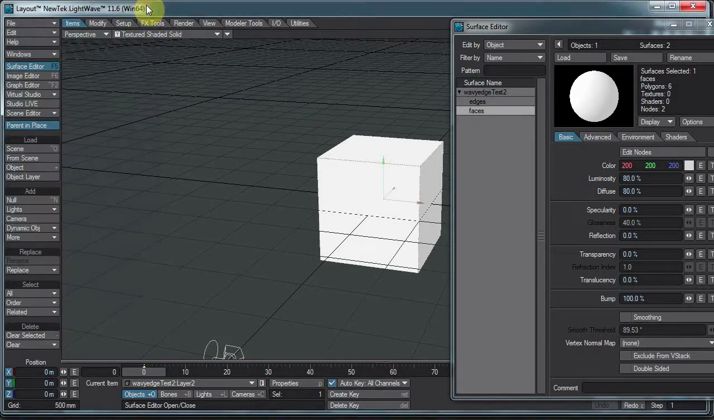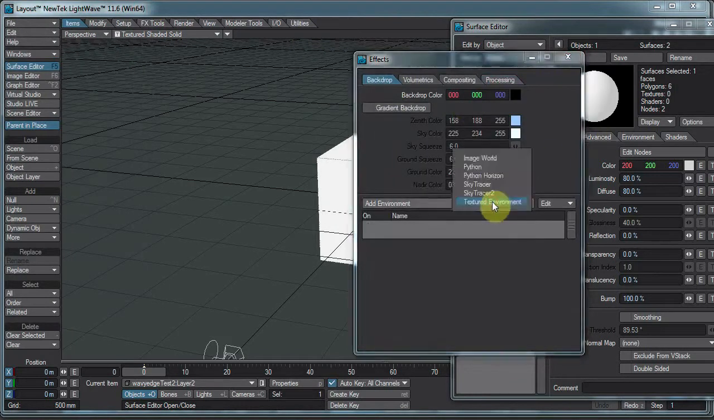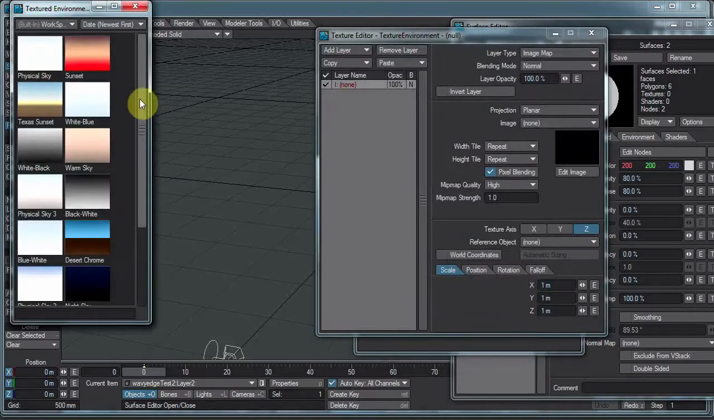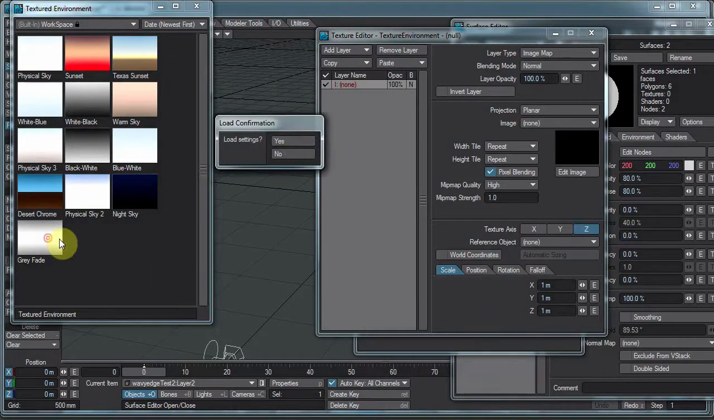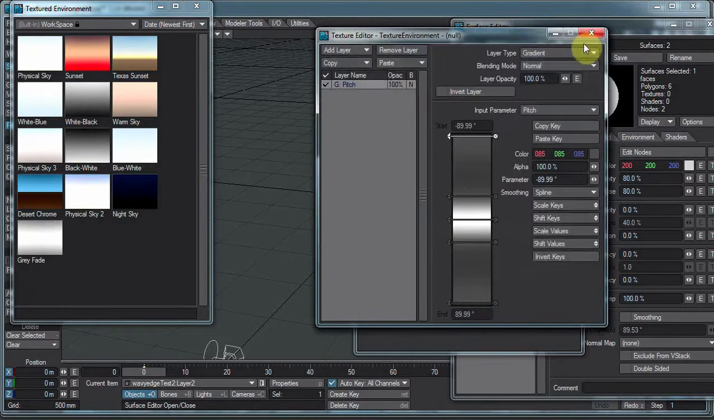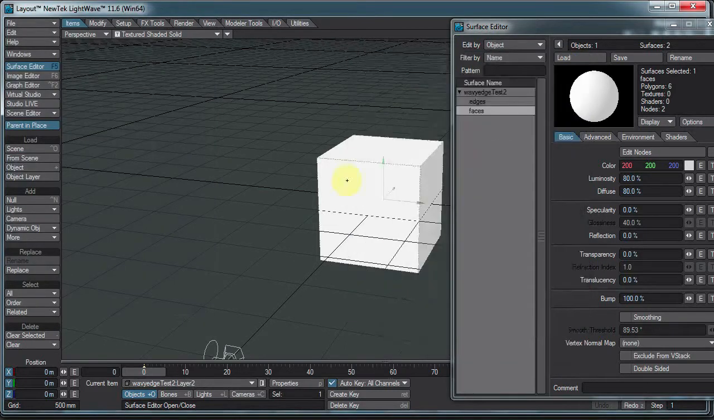So, Control F8 for the effects panel, backdrop, add textured environment, double click it, hit F8 to bring up the presets editor, which I found accidentally and was kind of pleased that, hey, we have preset skies, woohoo! Gray fade is what I'll pick, and if we look at it, it's actually just the gradient on the pitch, so it's not really a big deal, but if you make your own sky, you can actually save them in the preset shelf. So, cool beans.